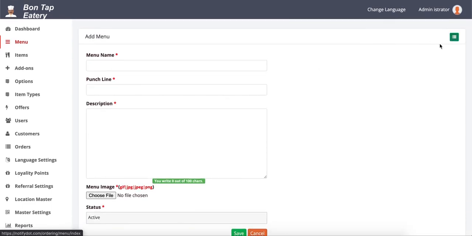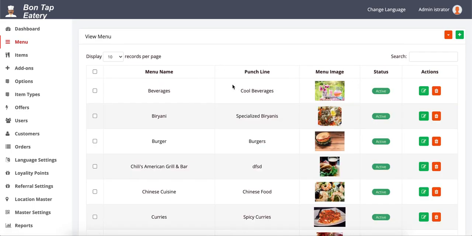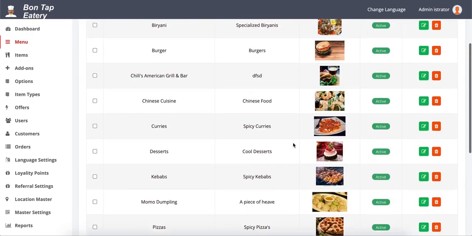So let's go back and look at all the menus again. So here's all the menus, punchline, the image, and active or not. So you have the option to deactivate them or activate them.